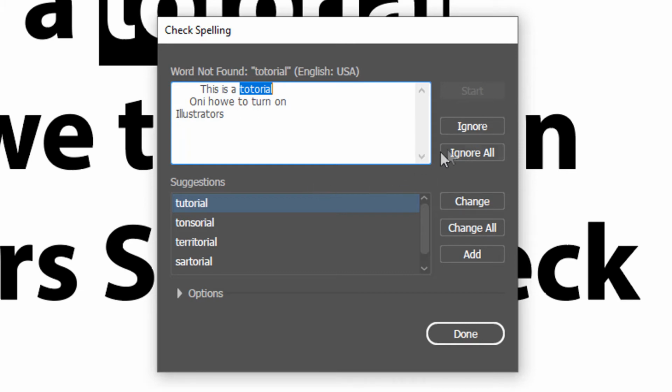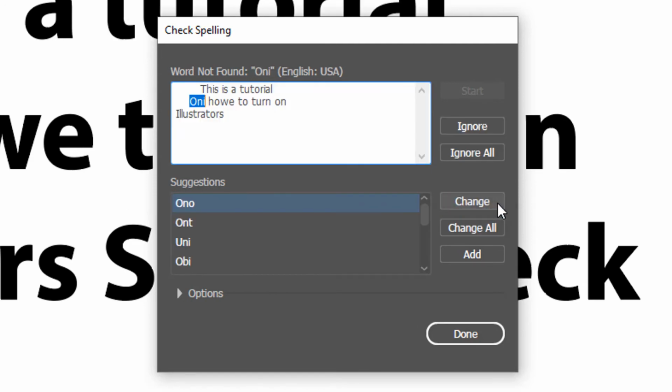It's asking me, do I want to ignore this? If I have the word multiple times in the document, do I want to ignore all of them? Do I want to change it? If I have it multiple times in the document, do I want to change all of them? Or do I want to add this word to my dictionary? As you can see the suggestions here, the very first one is correct. I'll select that and I'll click on change.